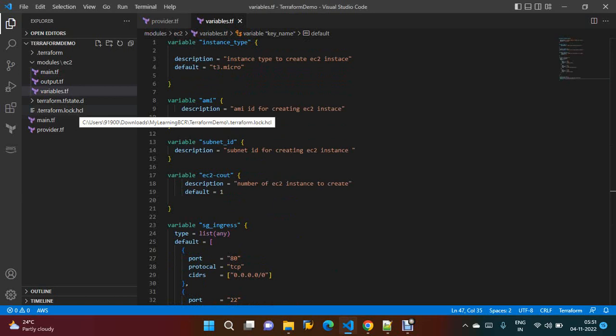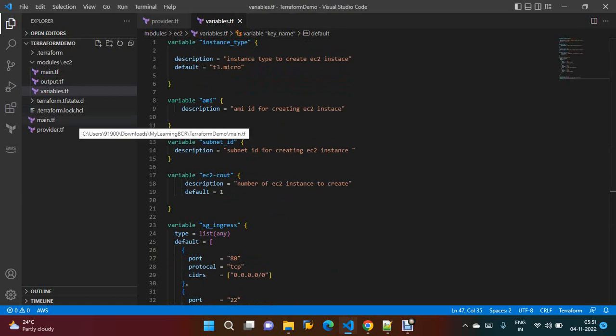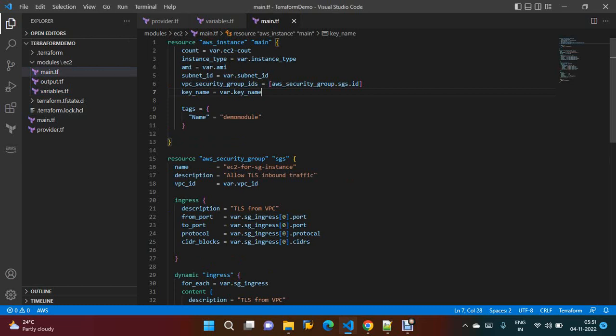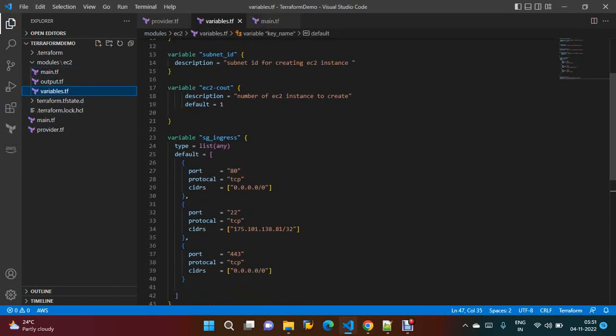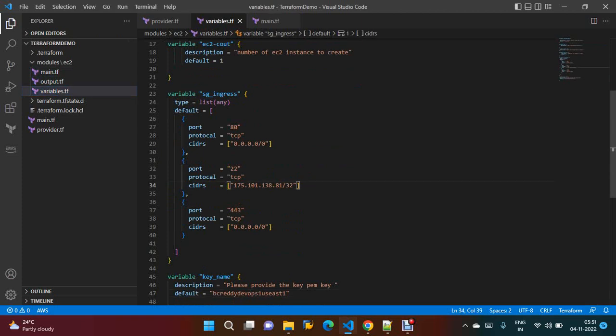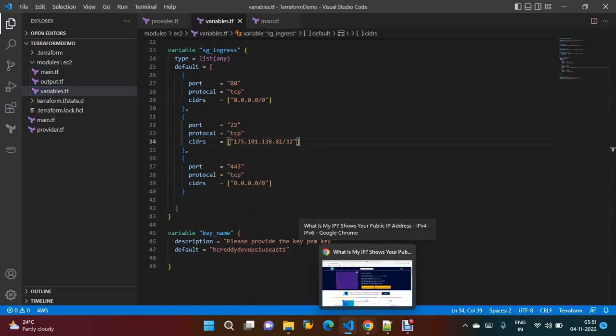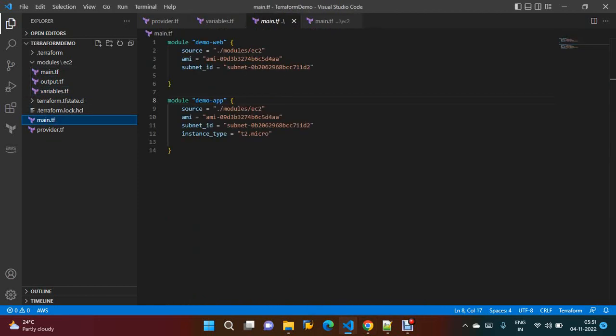Now when it comes to the main module, this is the EC2 module. We have updated the security groups and key name for the EC2 instance. The variables we have declared. Now in the main module, let me use only one EC2 instance.